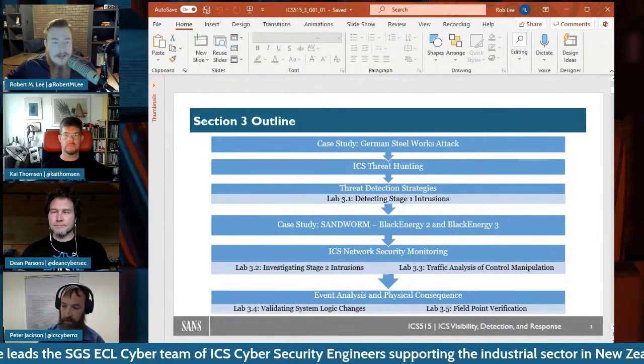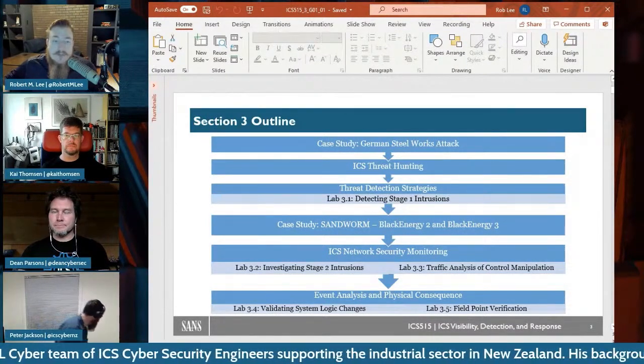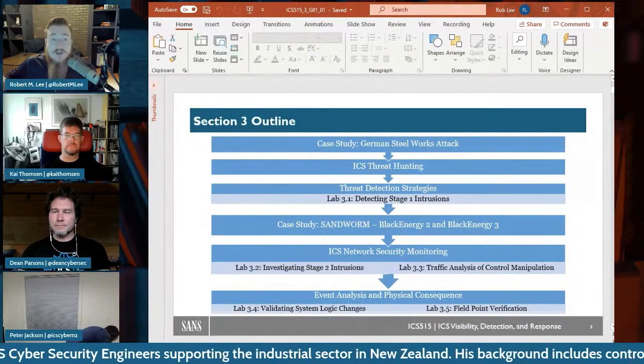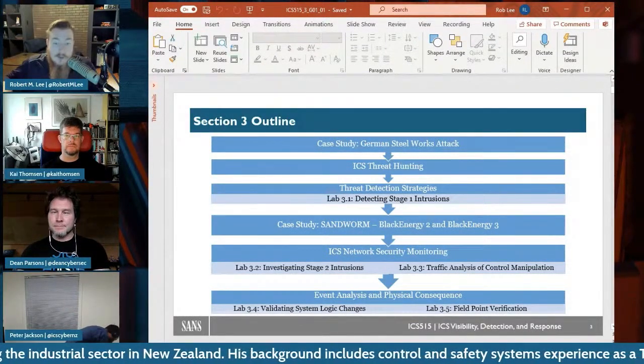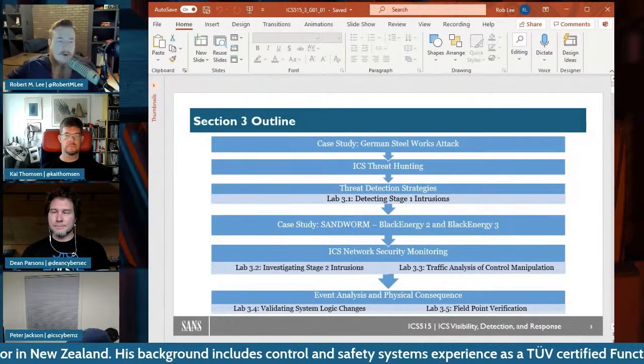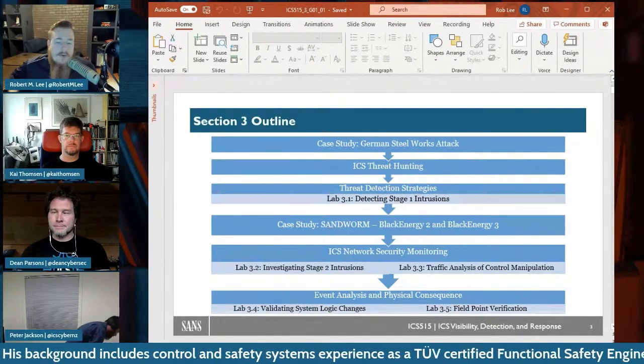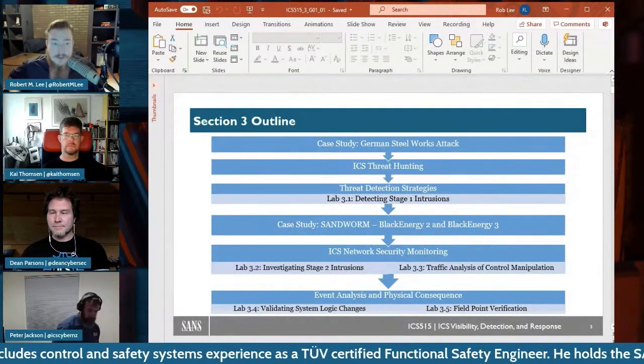Gets right into a section on ICS threat hunting. How do you do it? Why do you do it? When do you do it? Different ways to approach hypothesis generation in industrial environments. Jumps us right into the section on building a threat detection strategy, and then right into our first lab, where it's around detecting stage 1 intrusions.